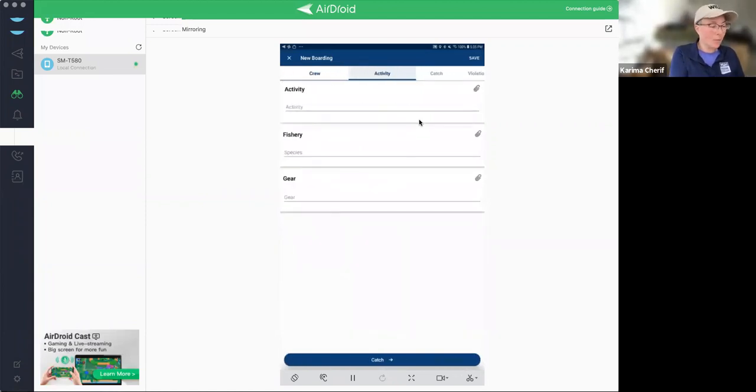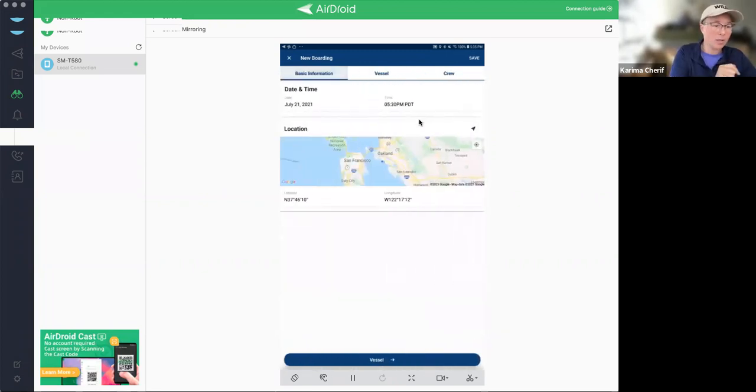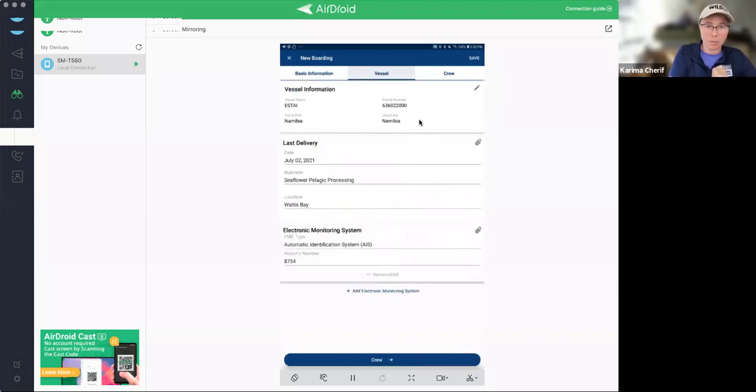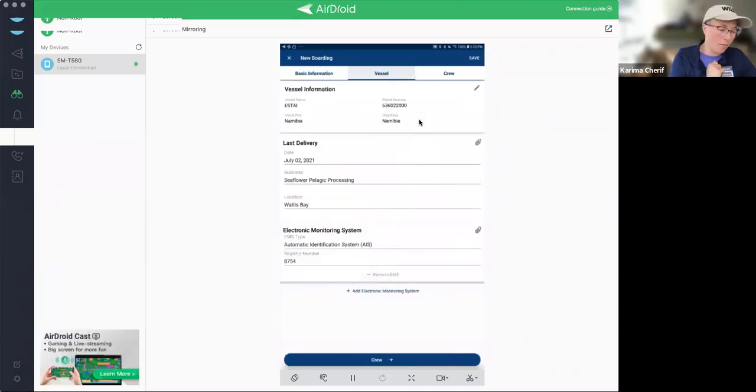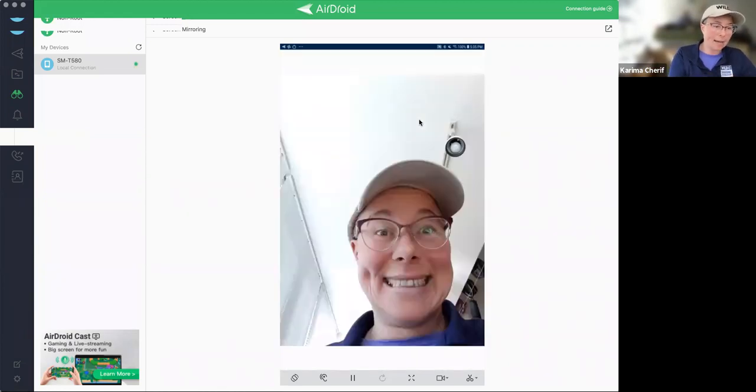So under activity, one thing I wanted to also point out is that at the top of the screen, you can toggle back and forth. So if there was some basic information that I wanted to look at again, I could do that. I could go back to vessel. If I had made a typo, for instance, with the registration number for the AIS. If the crew photo was not accurate, I could go back and delete the photo.